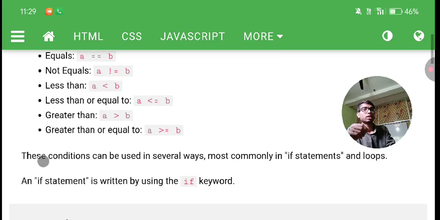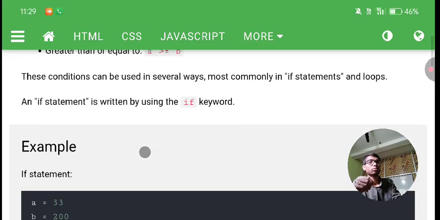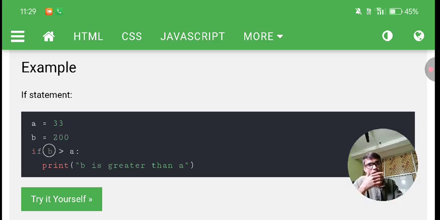These conditions can be used in several ways, most commonly in if statements and loops, and an if statement is written by using the if keyword. If is a keyword. It is also used as a statement. Let's see an if statement. A is 33, B is 200. Here we are saying if B is greater than A, then print B is greater than A. Here, yes, it is true. That's why Python will print that yes, B is greater.